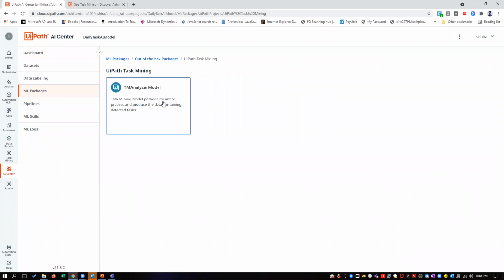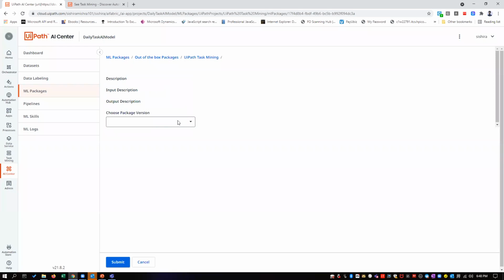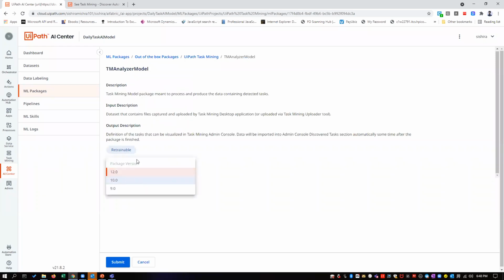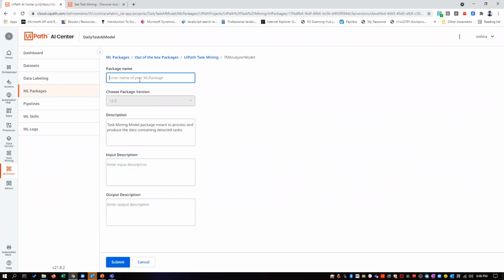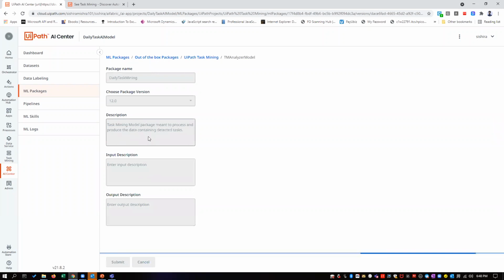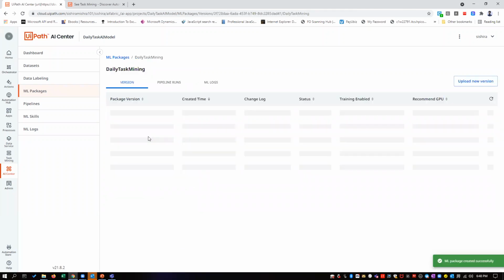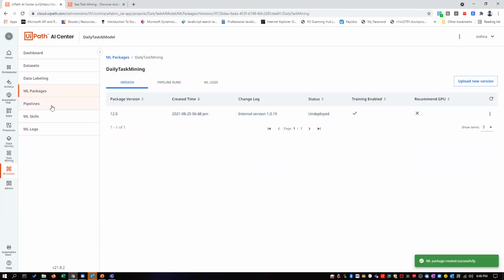Select that. You have the AM analyzer model, which is a pre-trained model under task mining. Just select that. Use the latest updated version, since it keeps on upgrading. So you're good. Give a name, just any meaningful name. Okay, my model is ready here.